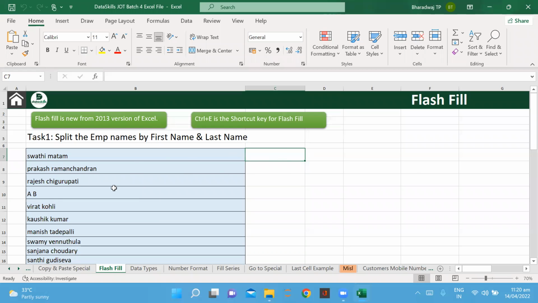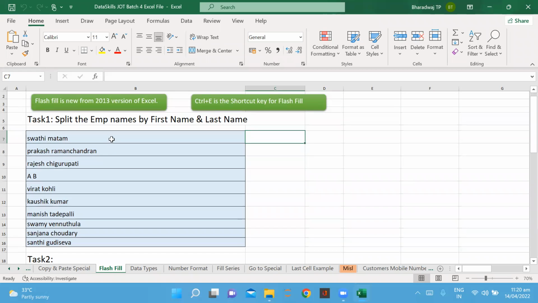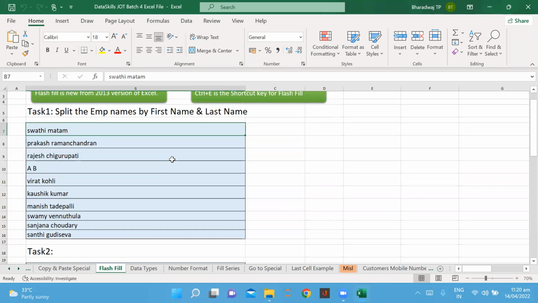So here I have some data, like names of the employees or some people. I need to split the names like first name and last name. So how can you decide what is the first name and last name, by your common sense or without any Excel knowledge, which is the first name and which is the last name?